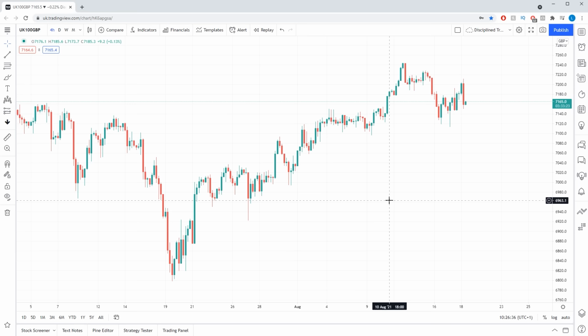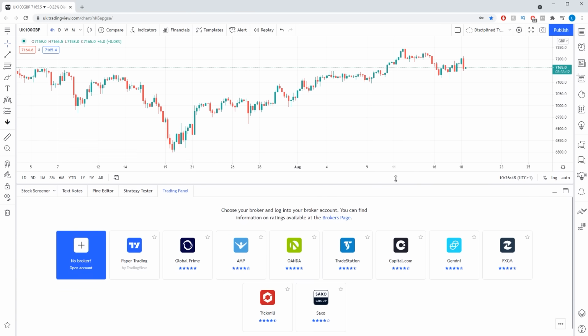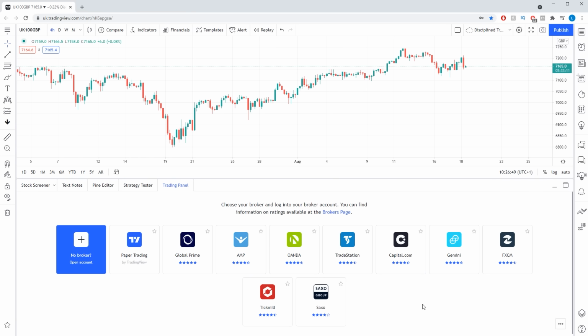To connect your broker account to your TradingView account, simply click the Trading Panel button on the toolbar along the bottom of the screen. This will open the trading panel at the bottom of the screen with a selection of brokers available. Click the broker you have an account with or want to open an account with and follow the instructional dialog boxes to log into your broker account.